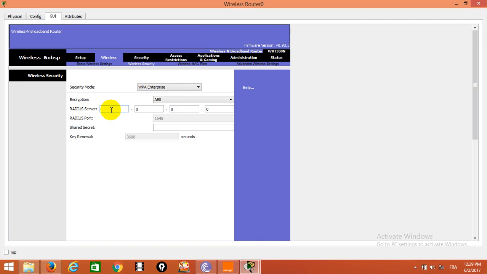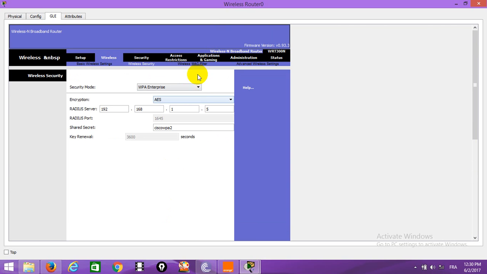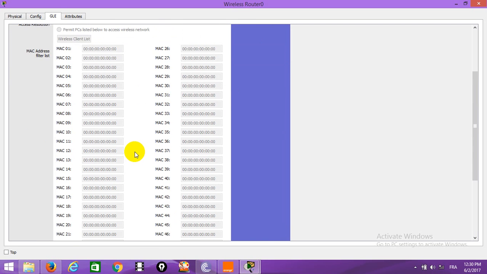Now you give the address of the RADIUS server: 192.168.1, and let's give the RADIUS server .5. This address will be the one used on our RADIUS server, and we'll need a preset key. Let's take this one to be CiscoWPA2. So the shared secret will be CiscoWPA2. Now you save the changes. There's nothing left to be done here.